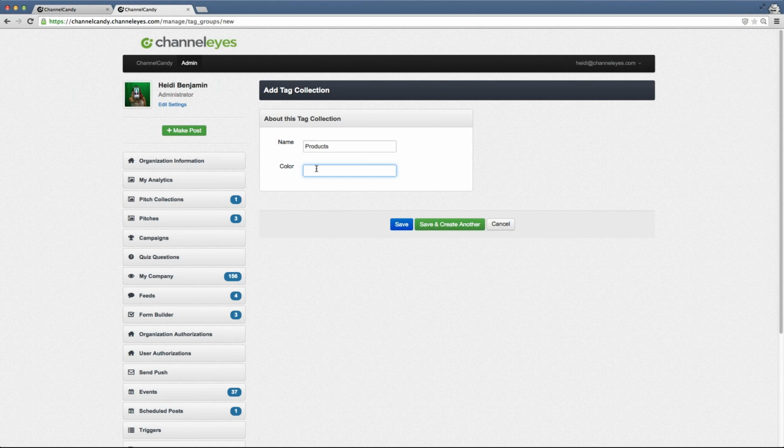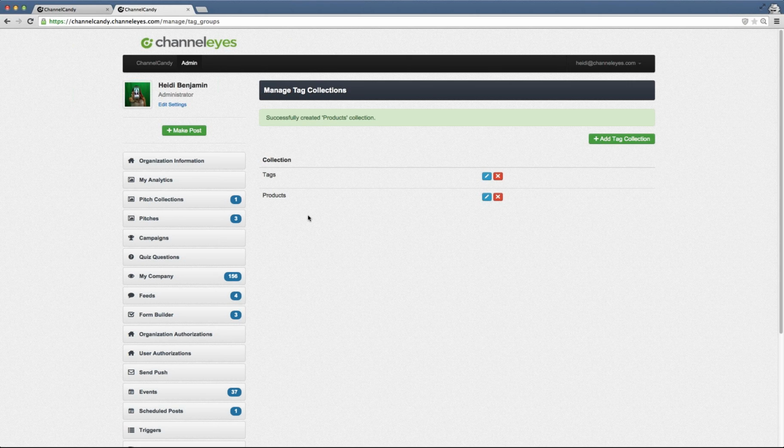And you can put any color code in here you want. We don't have a color picker, so you can use a hex code, RGB. You could just type red or orange or pink. We pull all different color codes. So I'm just going to type pink because I like it. So we're going to click save.